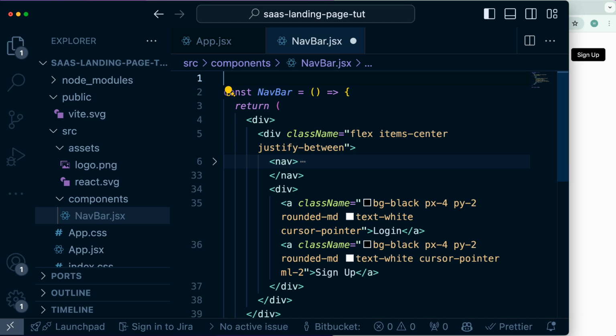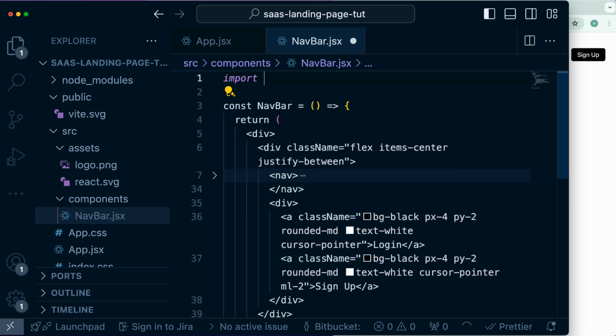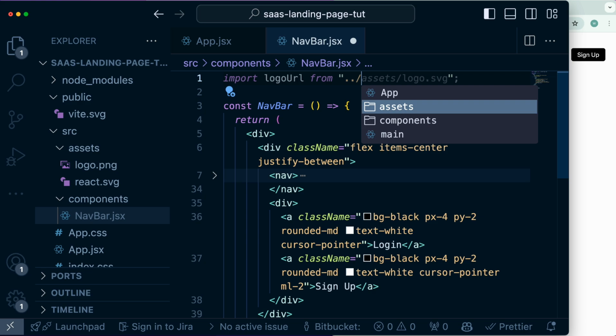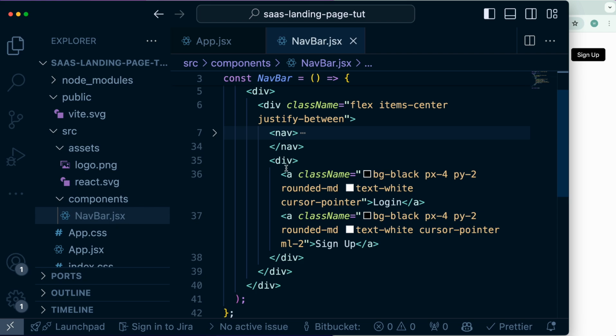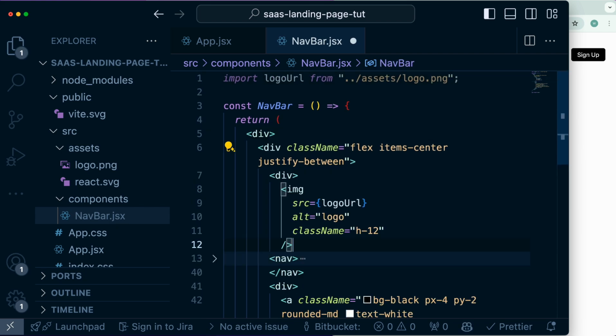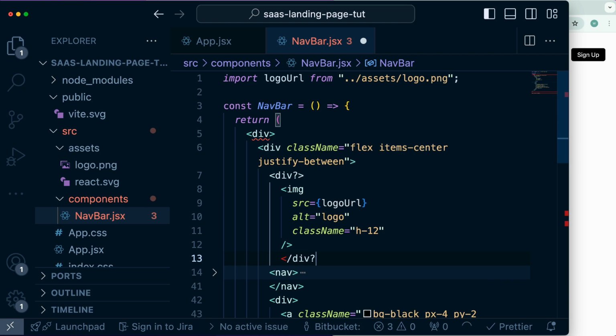And as I mentioned, since this is in the assets folder, we need to import the logo. So we do import, and we can name this whatever we want. I'll do logoURL, and from there we need to indicate the path to the assets folder and the name of the image. Mine is .png. Let's import that and add an image before the nav. So adding another div, then we have an image tag. In the source is where we indicate the logoURL that we just imported. Then we have an alt text to describe what the image is about.